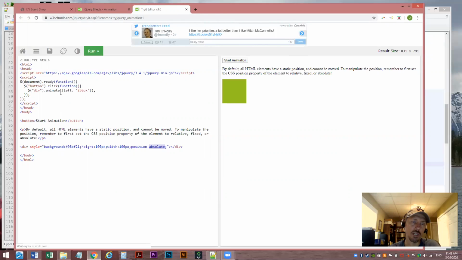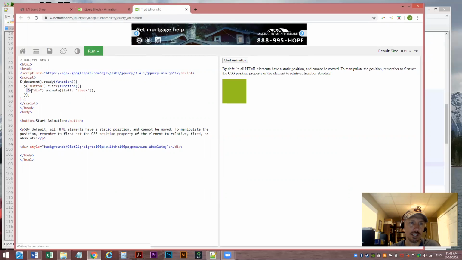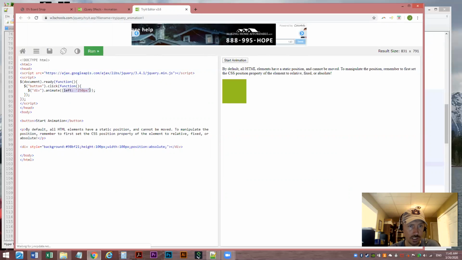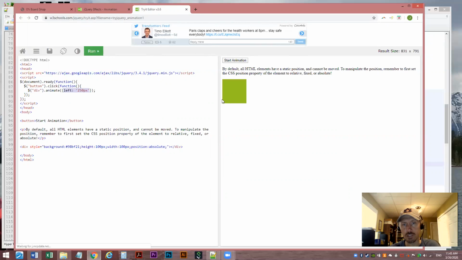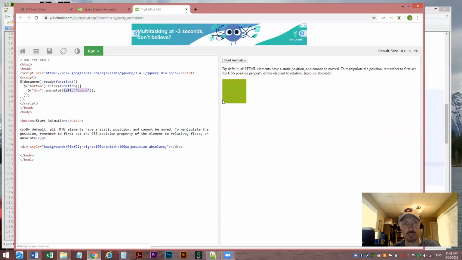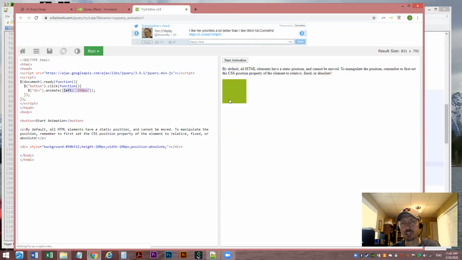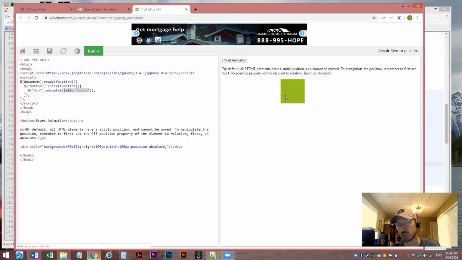But what you do here is whenever I click this start animation button, it's going to select that div, and it's going to change the CSS property, the left CSS property, to be 250 pixels. And so what we're expecting it to do right now, the left property by default is 0 pixels. So what we're expecting to happen is when we click start animation, this guy's going to move over here 250 pixels. So let's see what happens. Sure enough, it slides it over 250 pixels from where it previously was, right?